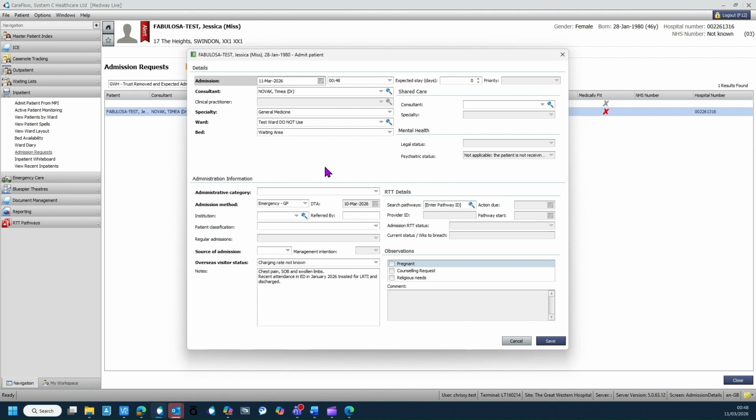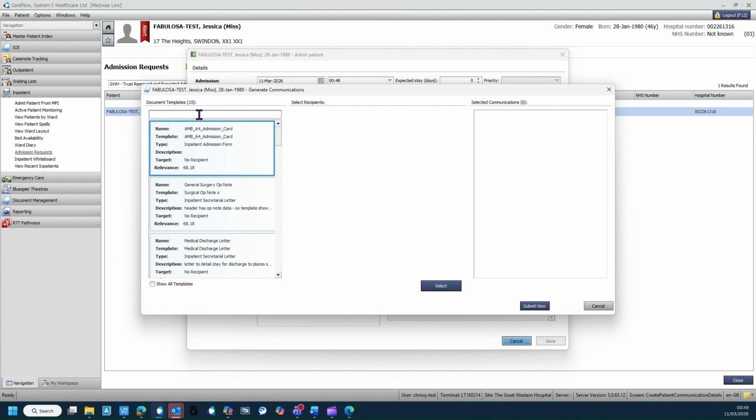The Admit Patient screen opens. Record the patient's ward admission. Be careful to check the details and to amend any entries as necessary. Don't forget to complete the mandatory fields shown in bold, for example, administrative category and source of admission. Then click Save. This careflow action records the patient's admission to a ward. It also creates a current inpatient record for the patient in Nervecentre, which means it is now possible to add the patient to the Nervecentre medical take list.